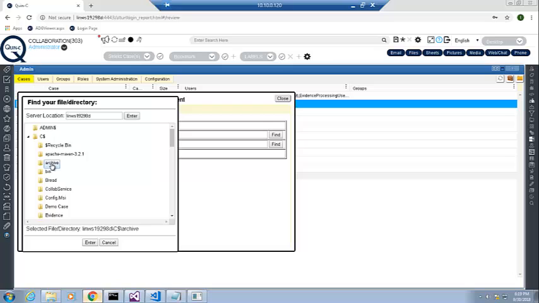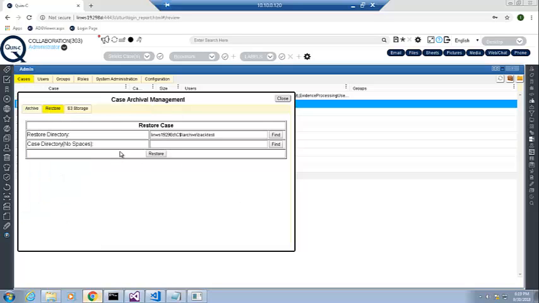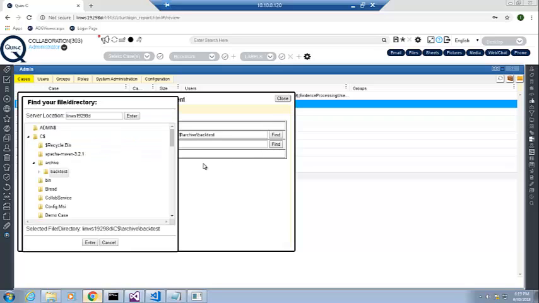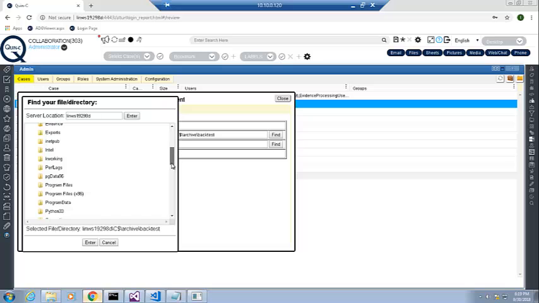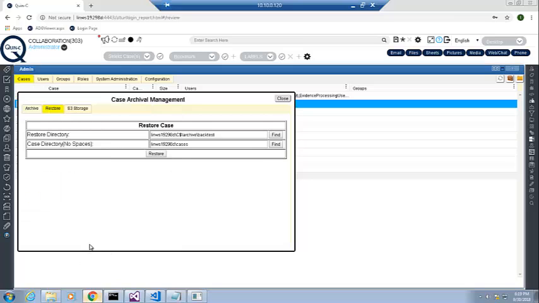Let's archive. Oh, let's click off. Do this. Archive. This is the one we want. And then case directory. Where do we want this thing restored to? Let's go back to our normal case directory right here. Okay, and enter. And then we just hit restore.